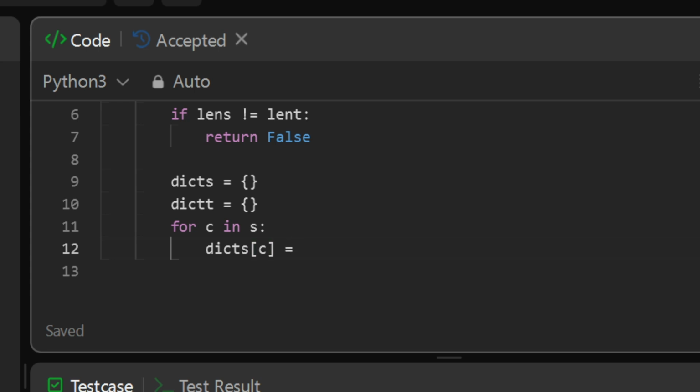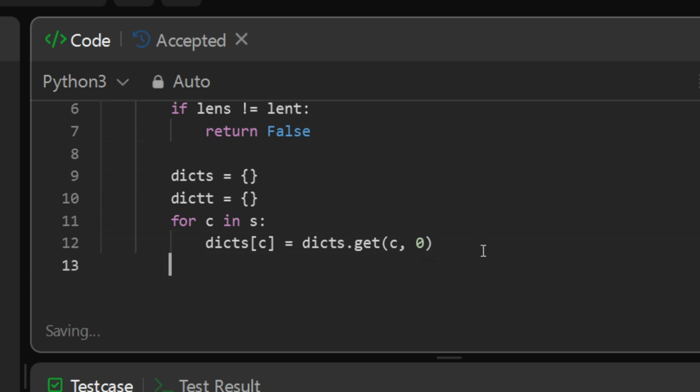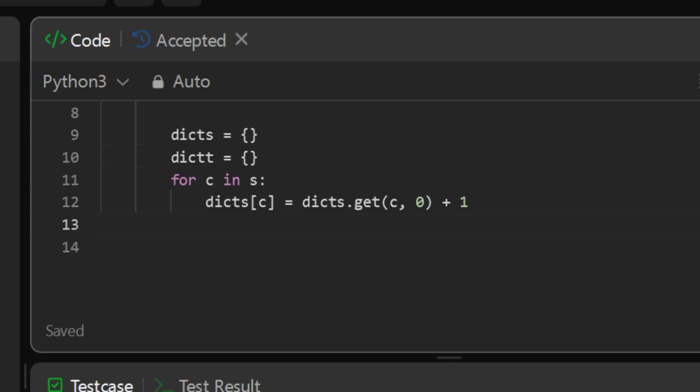And now this is a trick you can do in Python. I can actually say I want to get the item with the key C, but I also want to add a default case just in case it's not found, and this can be useful so I don't have to check if it already exists, because we already have a base case that it would be 0 if it would not be found. Either way, we just increment that and do the same thing for our other dictionary.